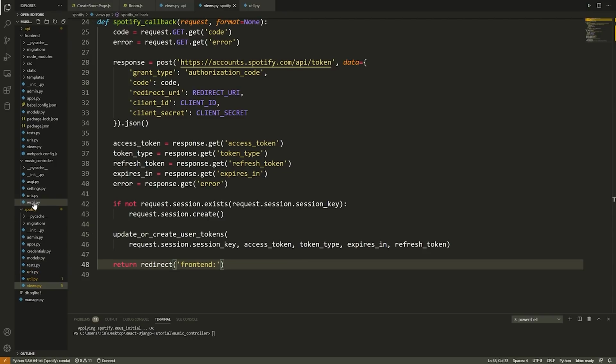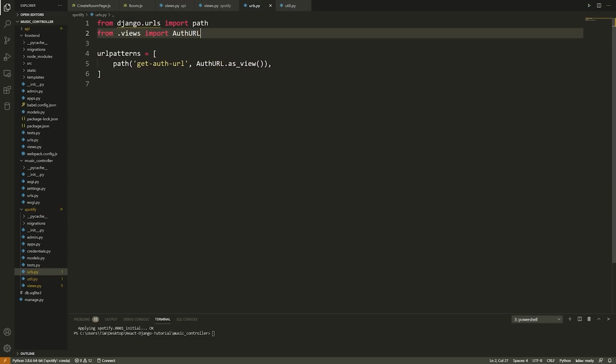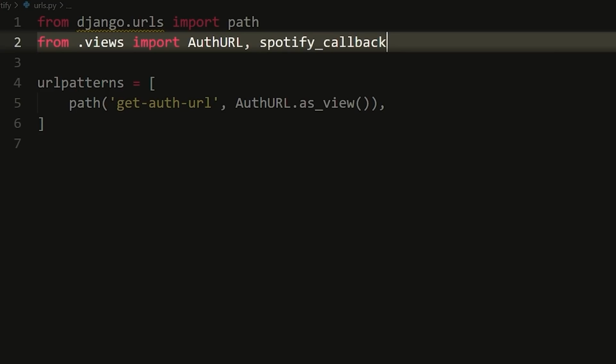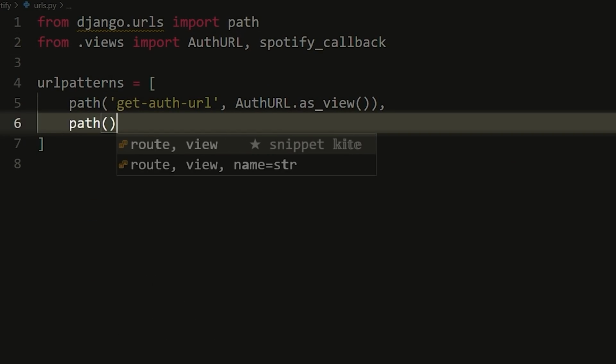So let's go to urls.py now inside of Spotify, and let's set up a path for that thing that we just created. So let's import the Spotify callback. We also could call this redirect, whatever, it doesn't matter. I'm just going to say path.